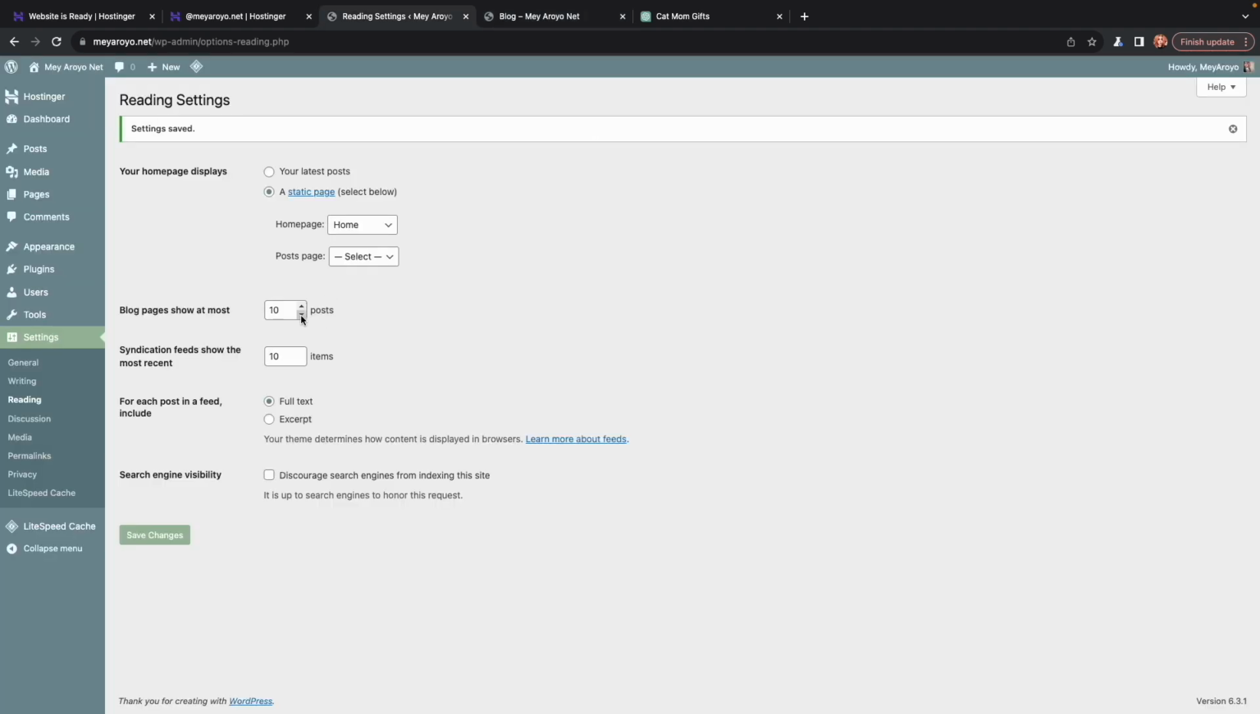Now we can choose to show as many posts as we want. We can choose to show full text or just a small piece of the text. This is what I recommend. And if you click here, you're asking search engines like Google to not look at your website. Do not do that. Save changes.